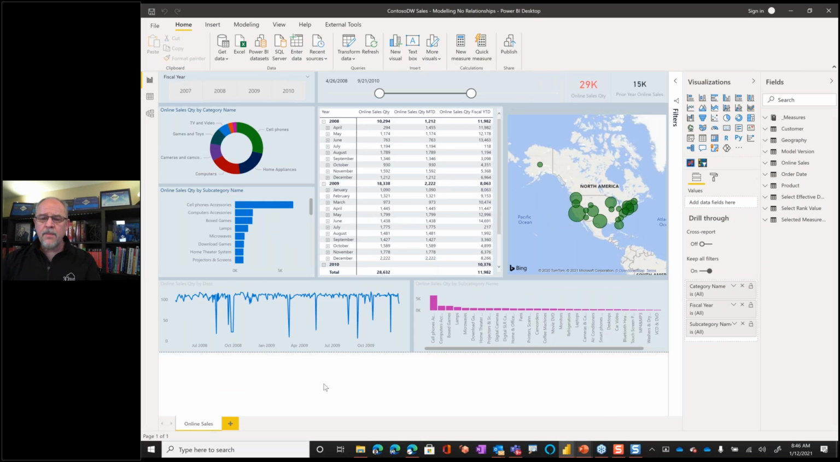You can see I only have one report page. This is a variation of the same data. Here we have online sales grouped by product category in this ring chart, here grouped by subcategory in this bar chart. Here it is by date in this line chart. Suffice it to say that I am calculating online sales quantity and a number of different time series variations grouped by a bunch of different stuff.